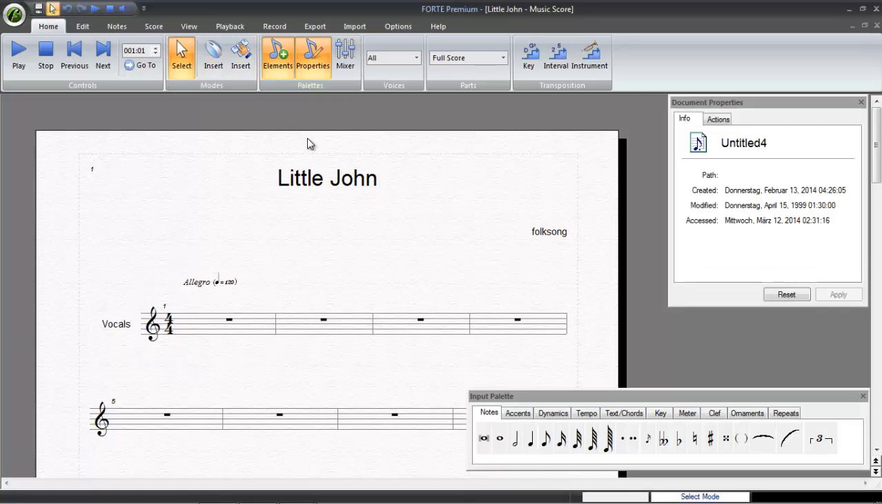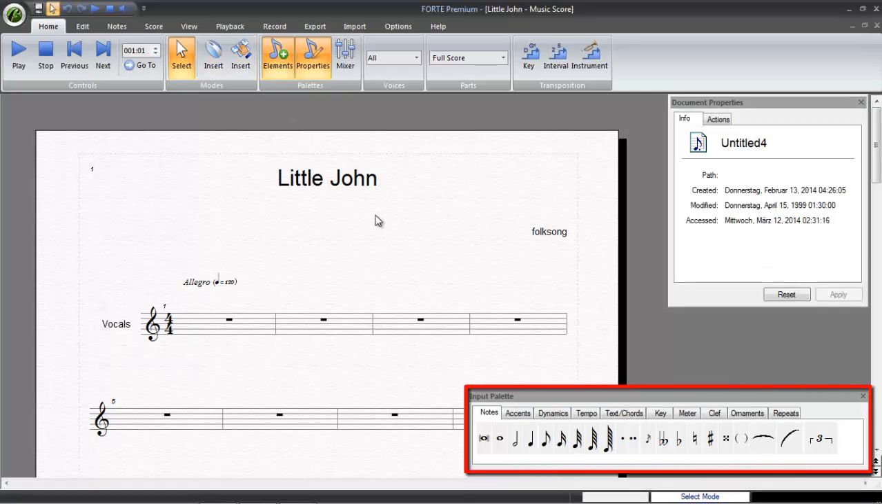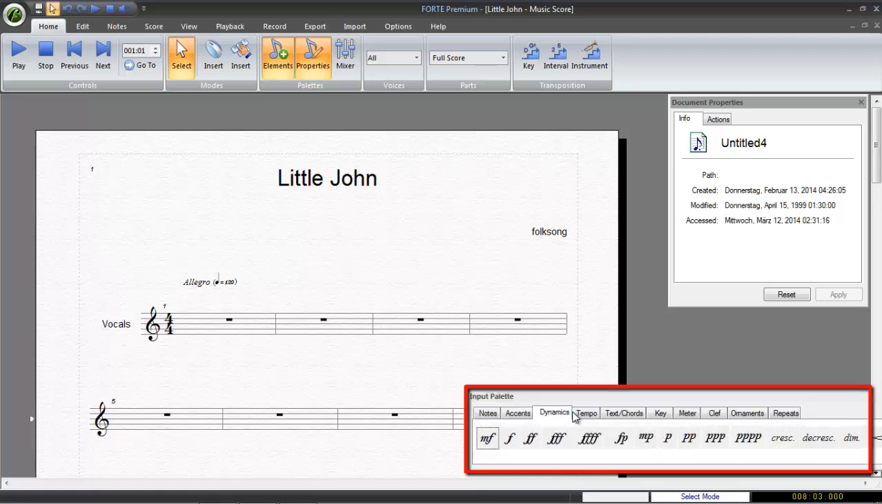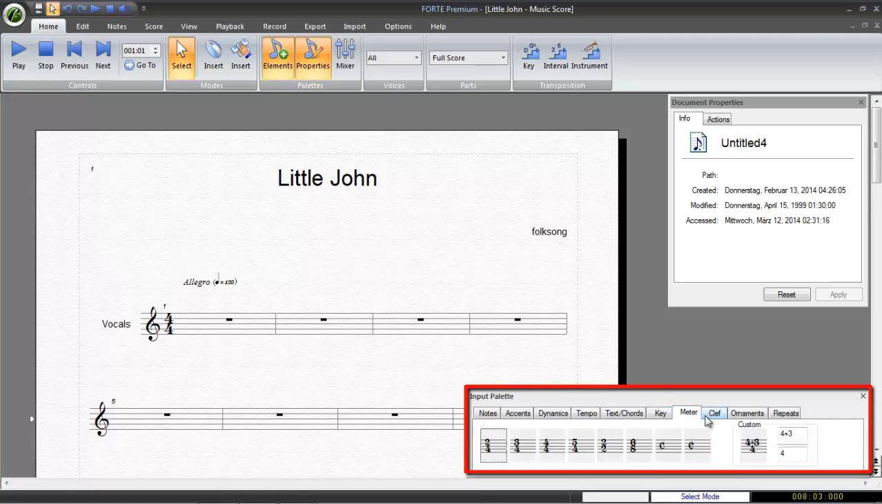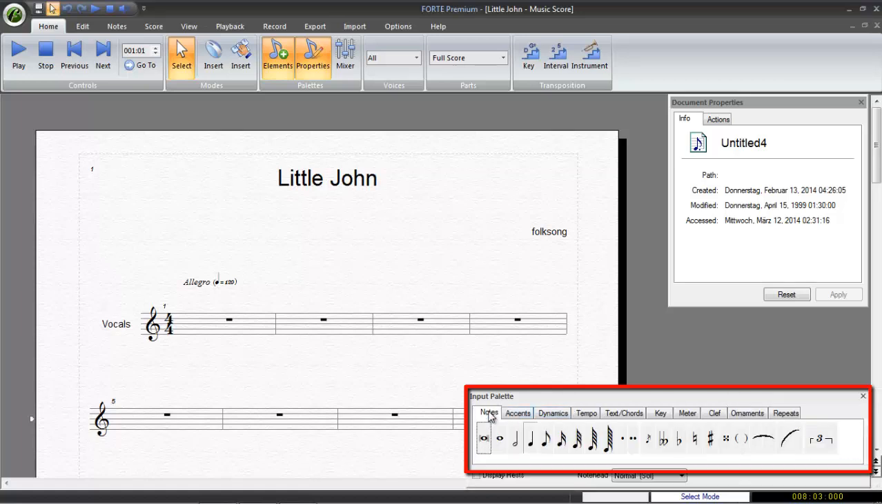Now we want to add notes that are not in the score already. For this, we use the Input palette. Here, there's a wide range of musical symbols. We can determine, for example, the notes, volume, tempo, or key of our piece. We begin with inserting notes into Little John.